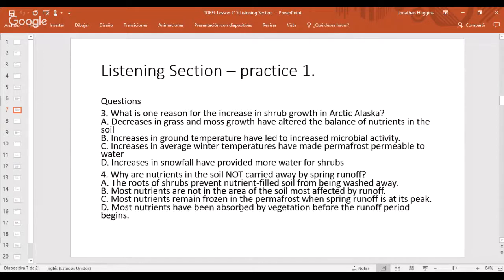Next, why are nutrients in the soil not carried away by spring runoff? The professor said something that it was in the deeper part. So let me see here. The roots of shrubs prevent nutrient-filled soil from being washed away. No, it wasn't. It's not because of the roots. Most nutrients are not in the area of the soil most affected by runoff. Yeah, that's true. She said it was in the deeper part, and the top part is usually where the runoff carries away these nutrients. So I would already start to say B, but I'll keep reading.